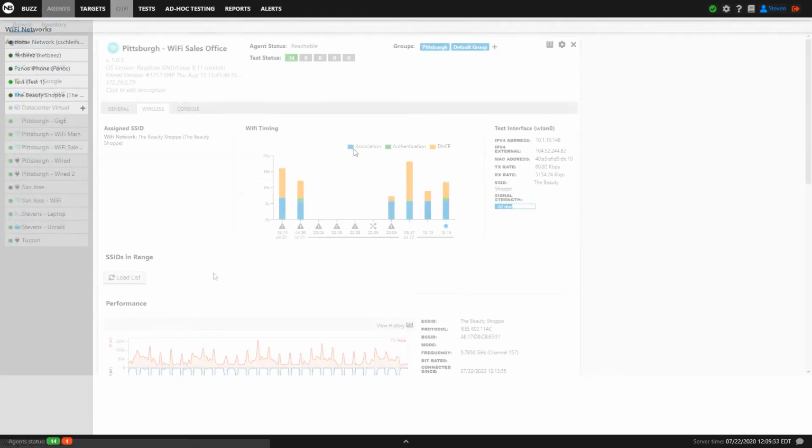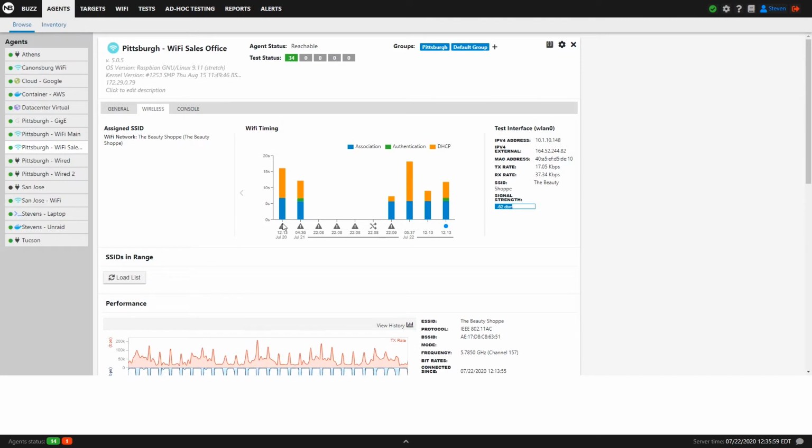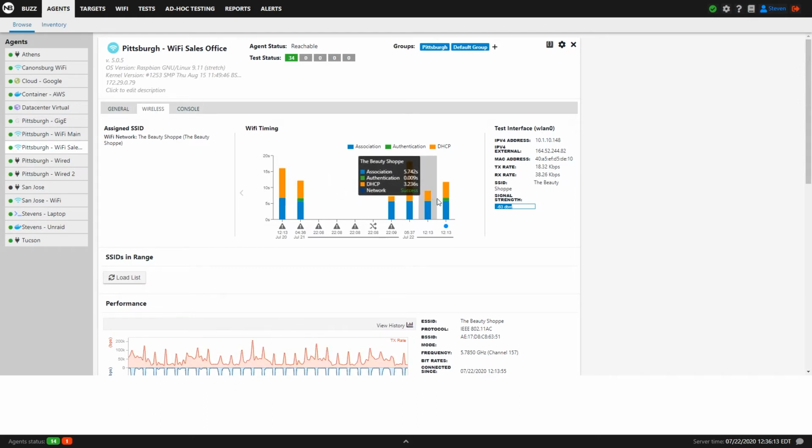Save selected agent. If you recall from our dashboard overview, and if you haven't seen that, I highly recommend watching that first. We're in the agent section, and we've selected one of our Wi-Fi agents. You can tell by the Wi-Fi symbol. And when you click on a Wi-Fi agent, there's another tab here called wireless. And this is the Wi-Fi timing section.